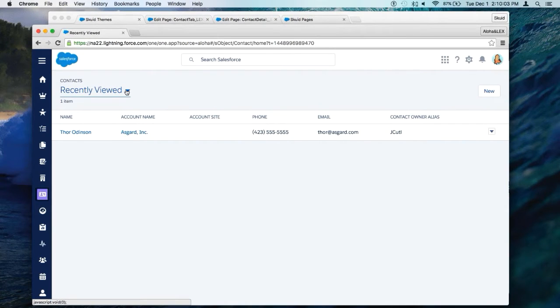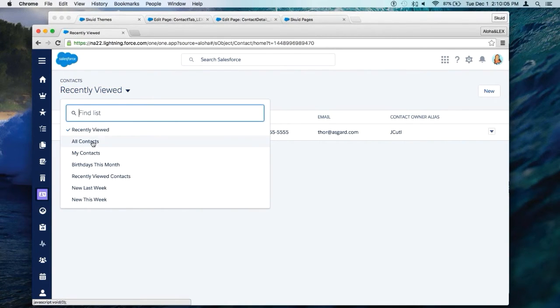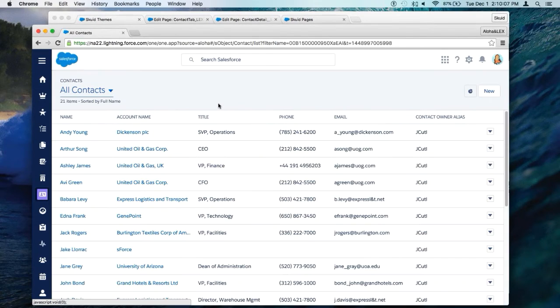Okay, so I've got my list views, just like I did in the classic interface. I'll go back to All Contacts, and here you can see that Salesforce has taken some of the lessons they've learned with user experience from Aloha or Salesforce Classic, and they've incorporated it into their Lightning experience.